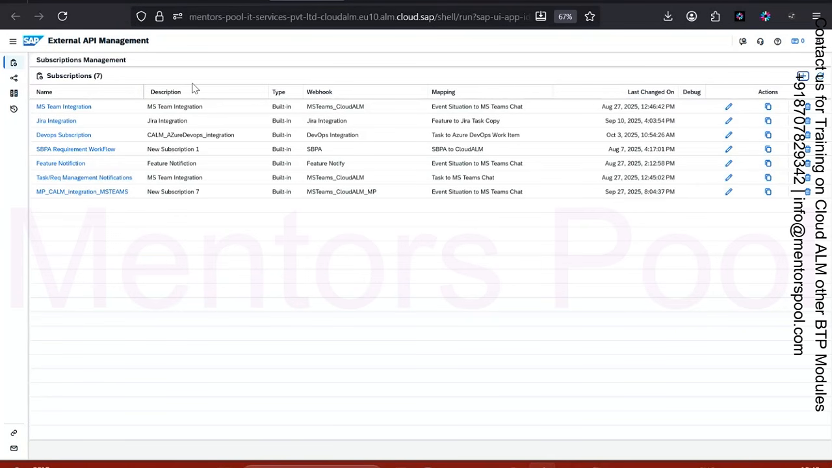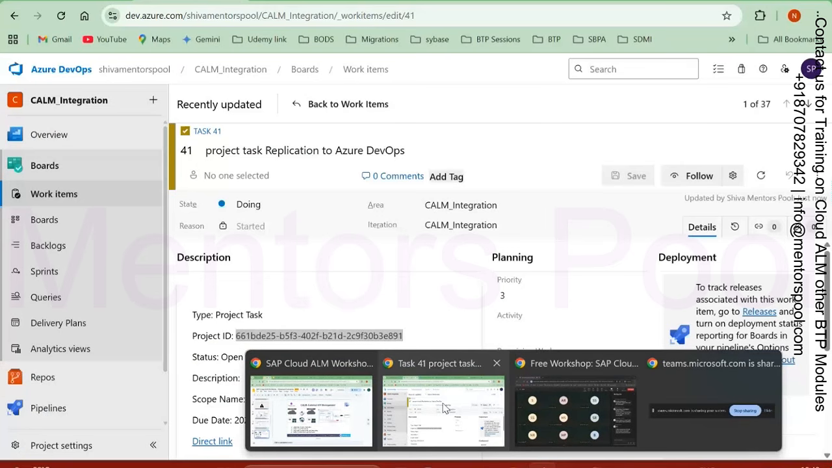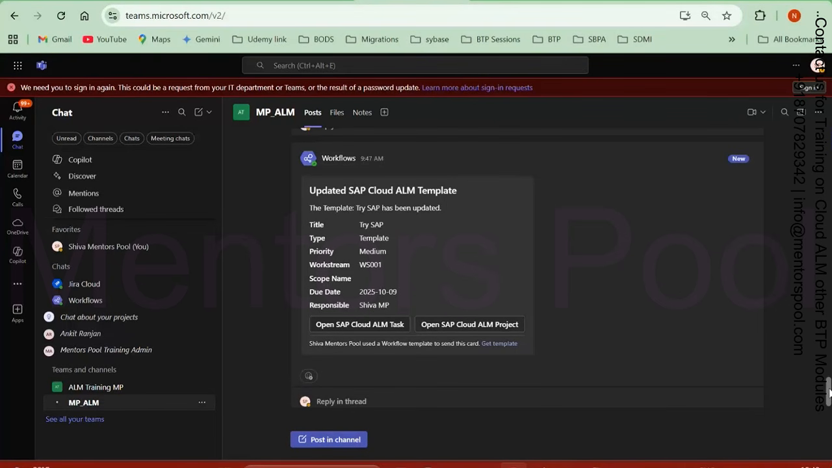These are the proofs of concept where we have already done MS Teams integration, Jira integration, DevOps integration, SAP Build Process Automation, and all this stuff. Let me show you. Shiva, are all of these integrations integrated with CPI and then come into Cloud ALM, or is it integrated with Cloud ALM directly? No, no, no.